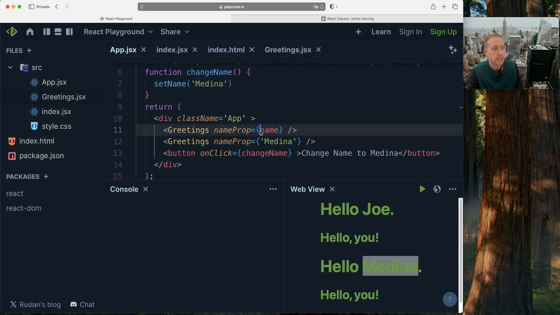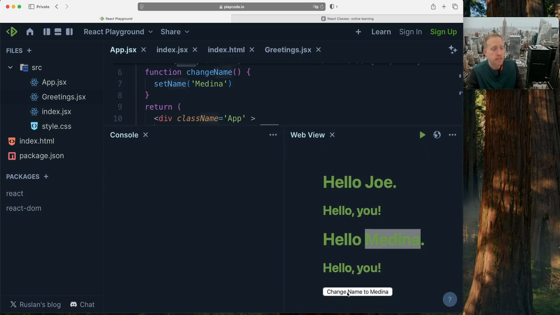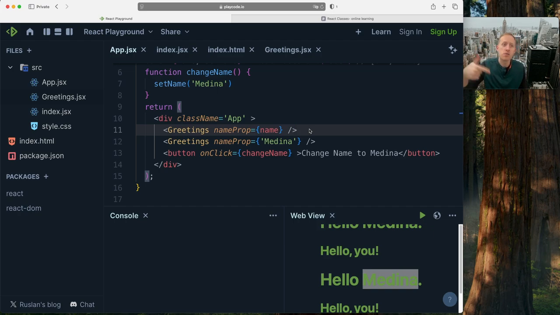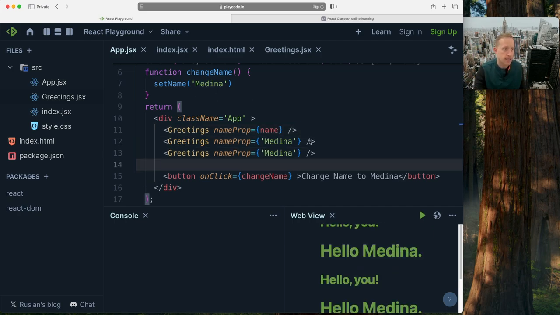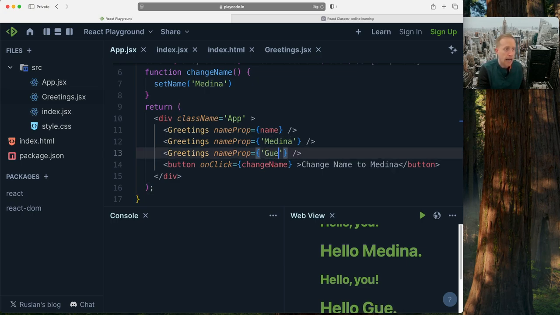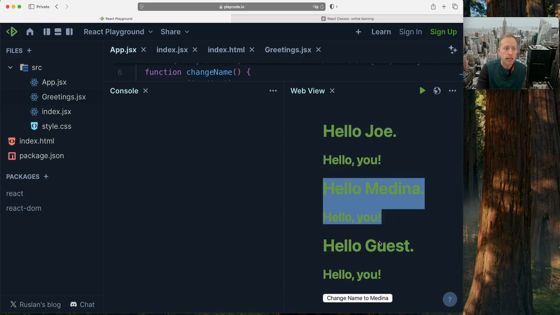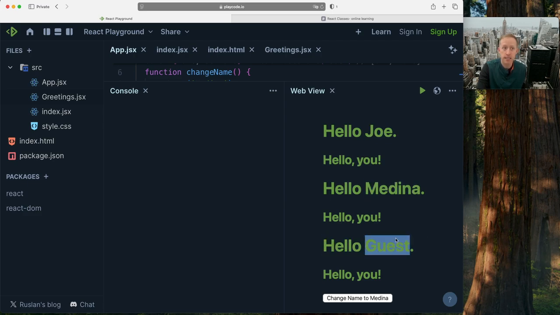The first one I've set to name, and here when I change name to Medina, it only affects the first one, because we're just rendering name here. But that's the value of these reusable components in React: I can render a third one that says, hello guest, and I can have three components that look identical in a couple of clicks, but render different data. This one says Joe, this one says Medina, this one says guest, and this button only changes the first one.